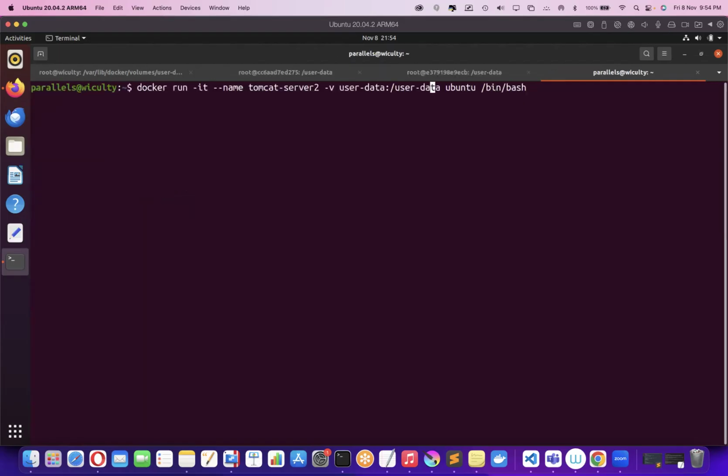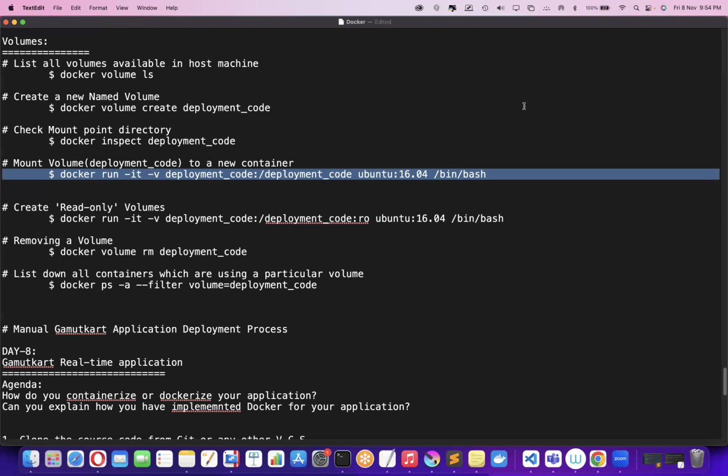So this is for one volume, right? Hyphen v user data. Again, one more volume. Hyphen v cart data, colon cart data, slash. You can create this directory anywhere. Okay, sir. Got it.